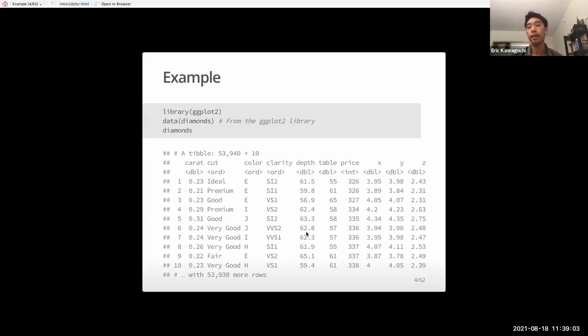So here's an example. I think in your first session you talked about ggplot2. Here's a data frame you can get from ggplot2. It's typically known as the diamonds data set. It's a pretty standard textbook data set that you'll see, along with the iris data set, used for exemplar purposes.